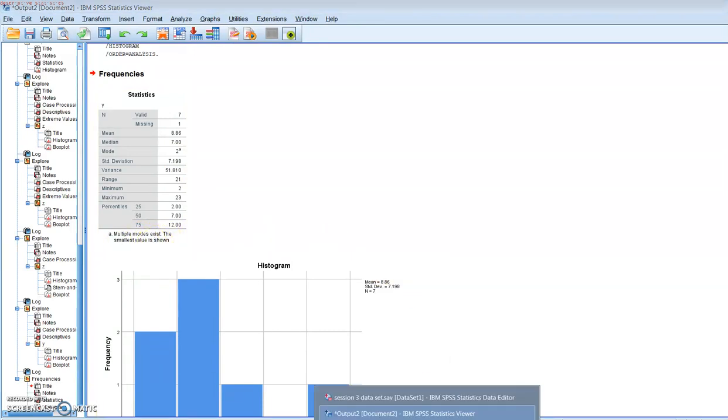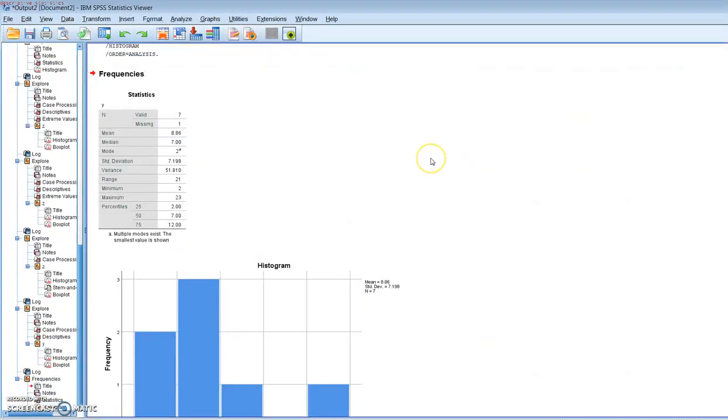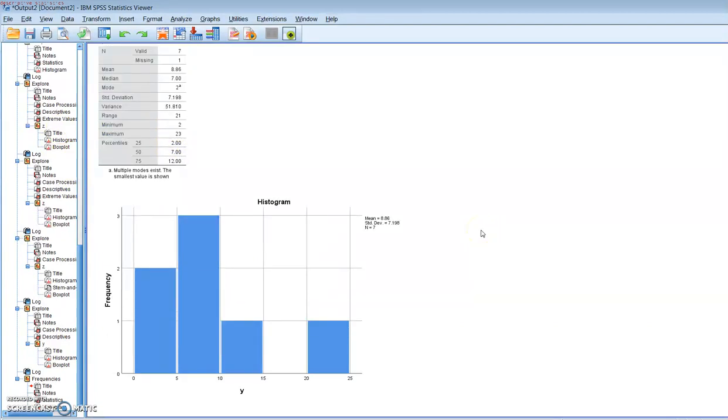So let's look at the data values here. And actually, if we look here, we can see the mode is 2 because it appeared twice. 7 also appeared twice. So this is actually bimodal, right? Bimodal. SPSS has the drawback of showing only one mode, even though there are 2 modes, in a bimodal case. But the histogram is the same.